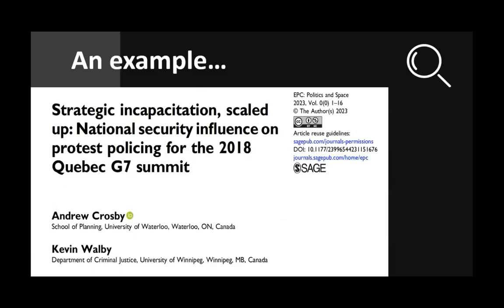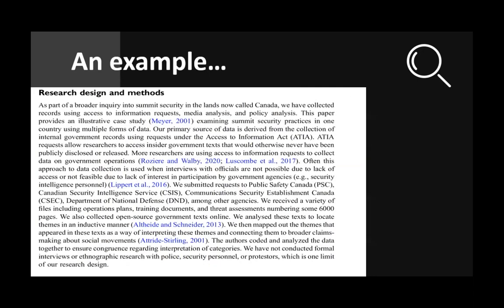Okay, so just a quick example. This was in relation to the G7 summit in Quebec City in 2018, and we were interested in the security intelligence networks that were involved in this. And Andy Crosby submitted quite a number of great ATI requests at the federal level to CSIS, to RCMP, to DND, Department of National Defense, which was very central actually in the security operations for that.